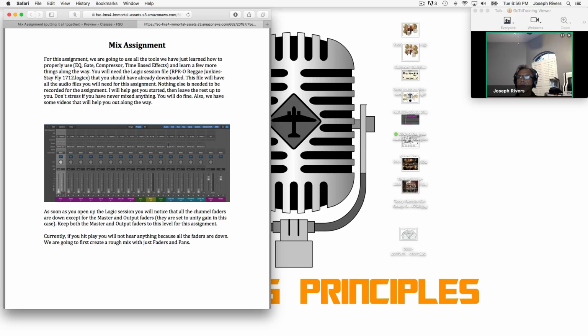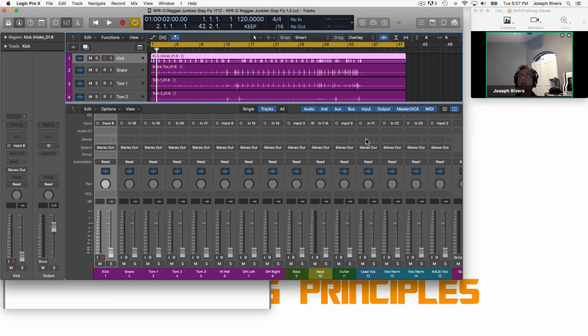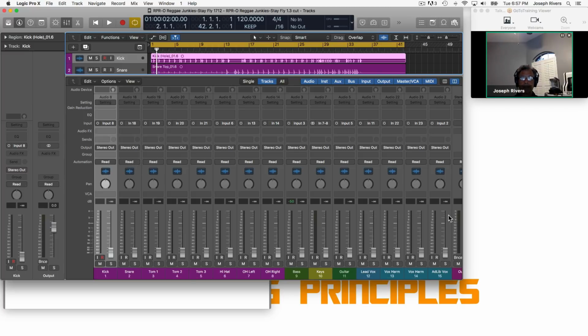And there's no EQs, no compressors, no panning, no nothing. It's just exactly as a mix would actually start off. You come here and nothing's happening. I can hit play. I see movement, but as you can see, all the faders are down. That's why I don't hear anything.